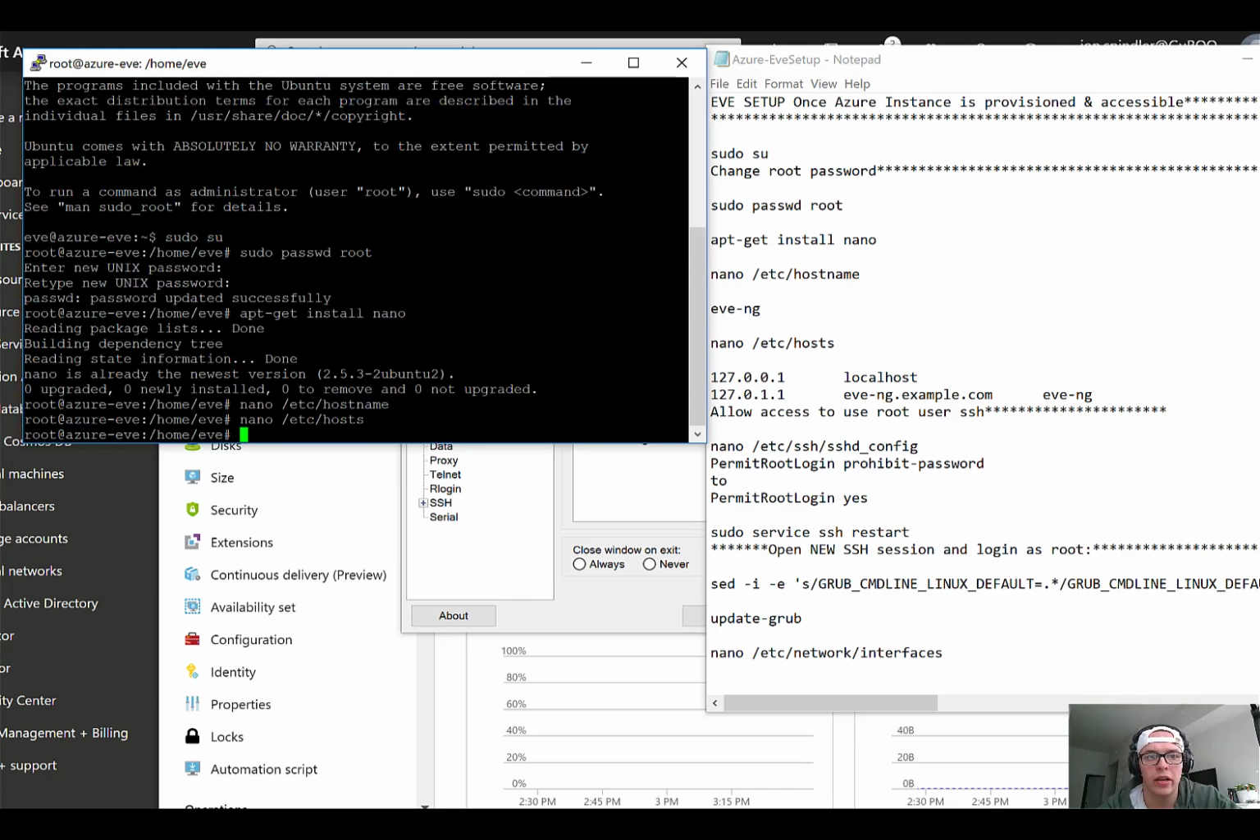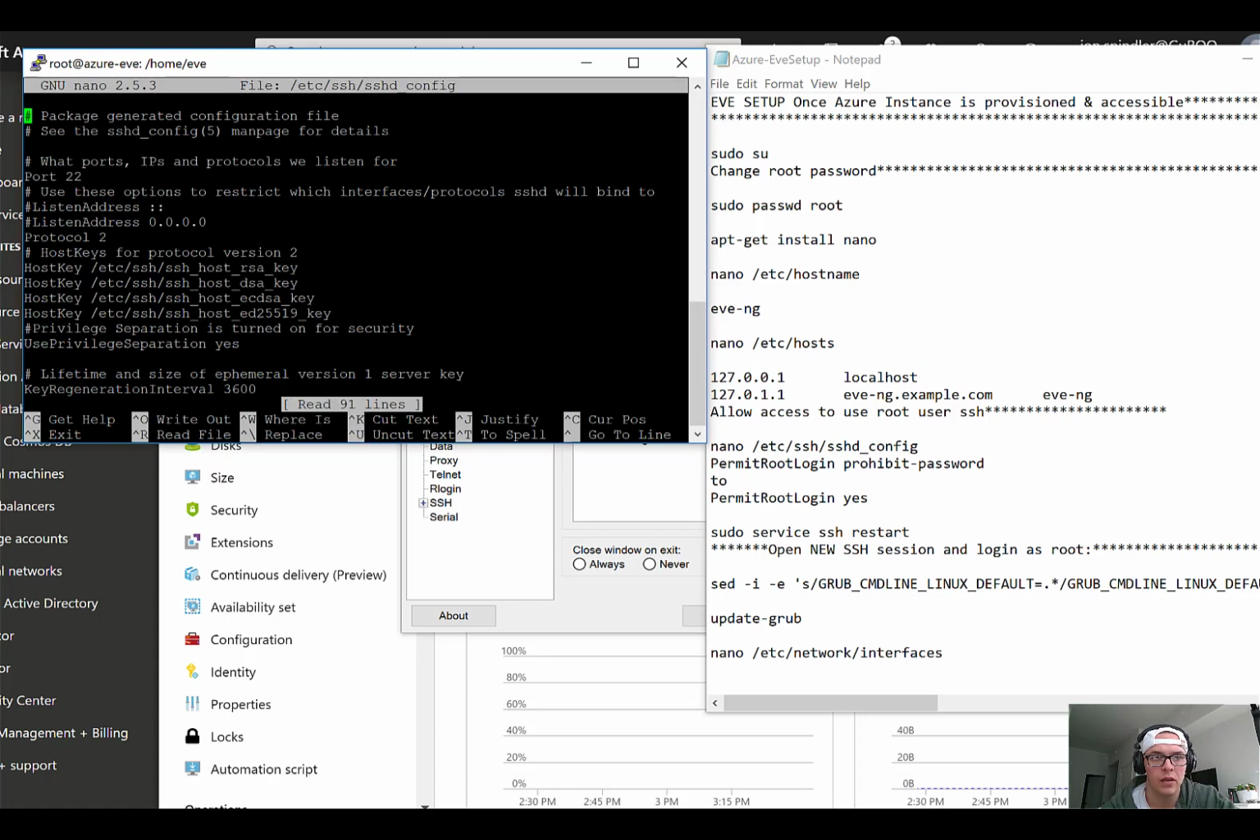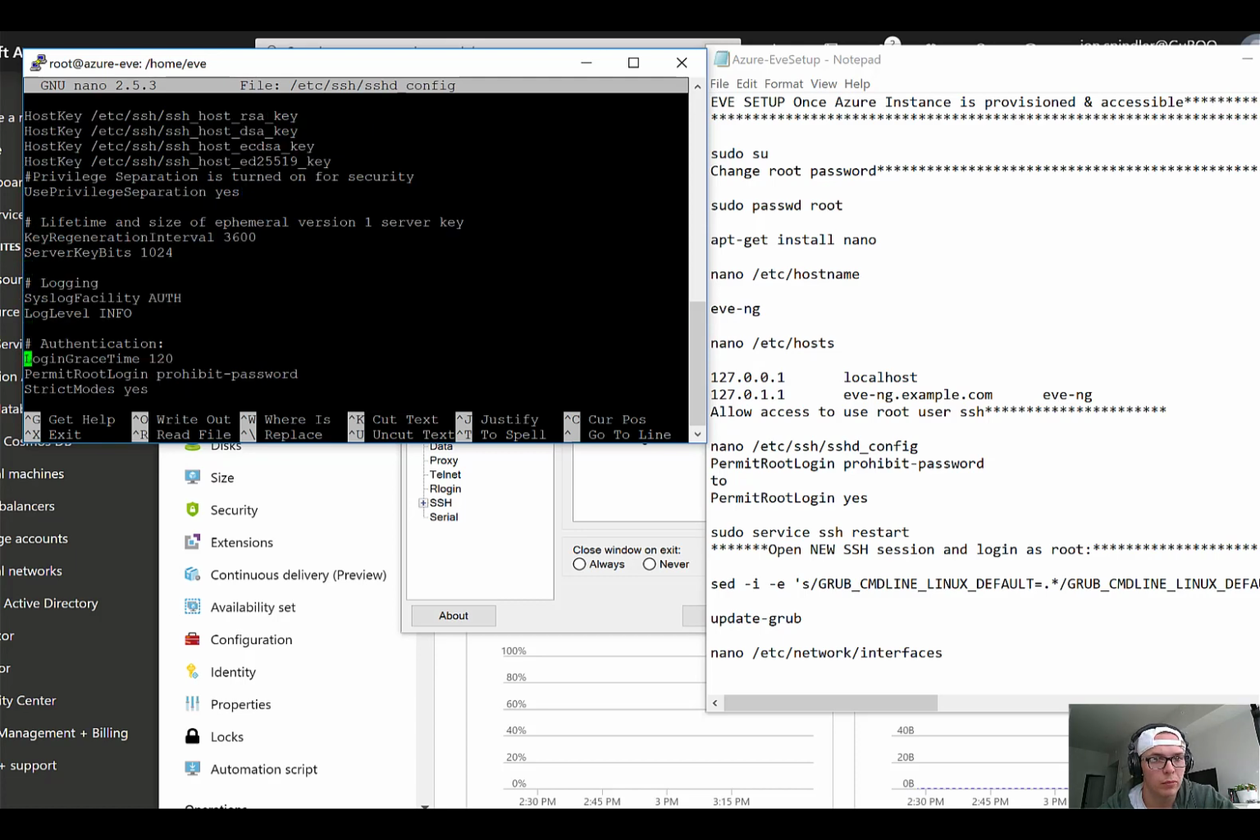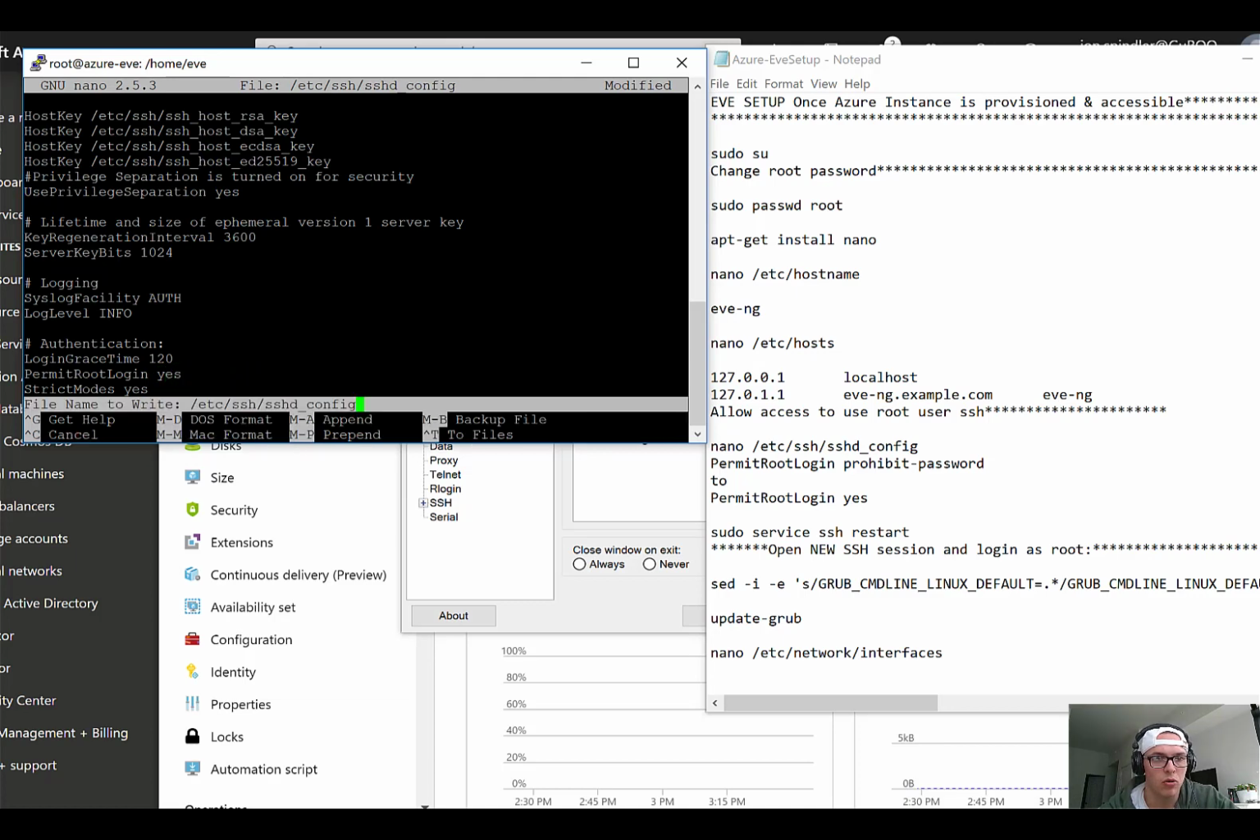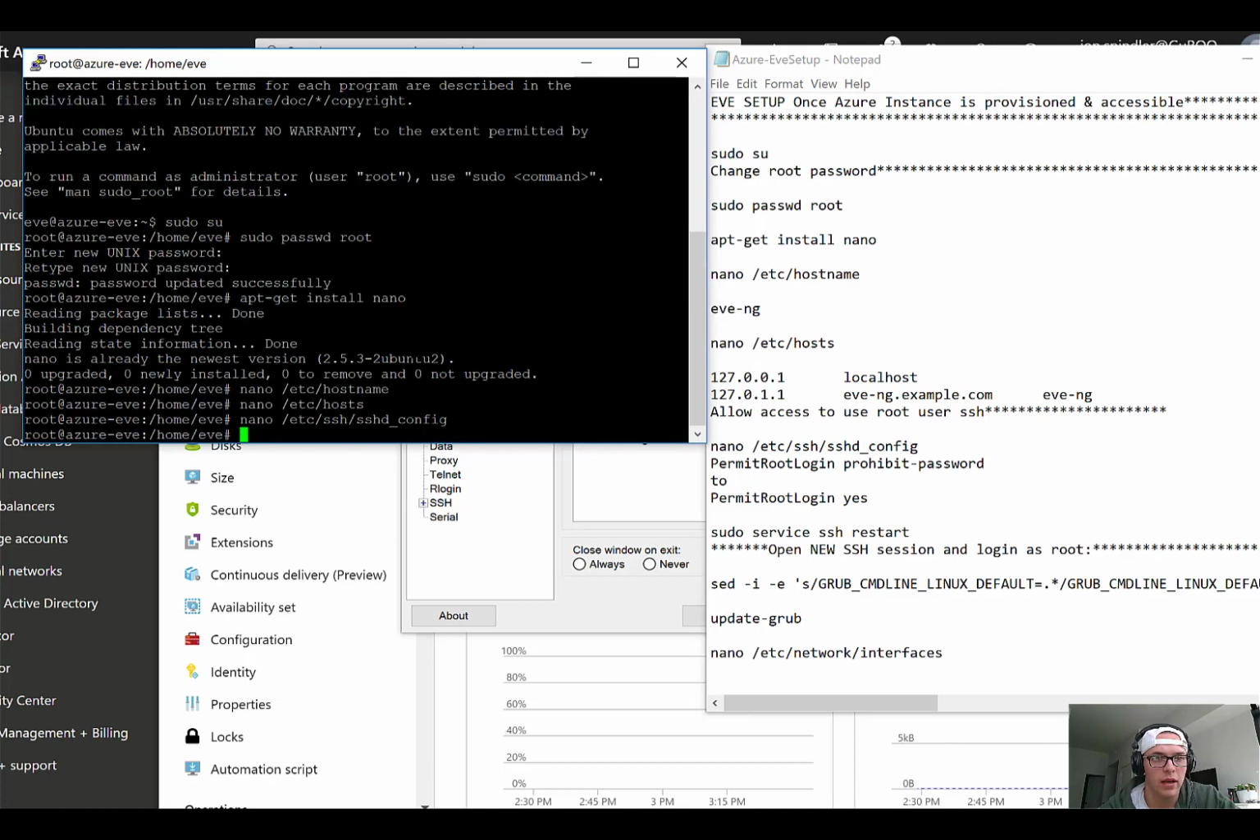And now we are going to need the root user to be able to SSH in, and that is disabled by default. So we are going to edit the SSH config. And we are going down until we see permit root login, and right now you can see it's set to prohibit password authentication. So that would be a problem, and we're just going to change that to yes. Control O, write, and exit. Okay, cool. So let's go ahead and restart the SSH service.